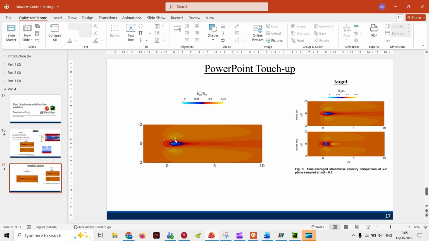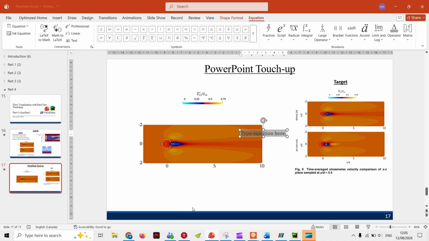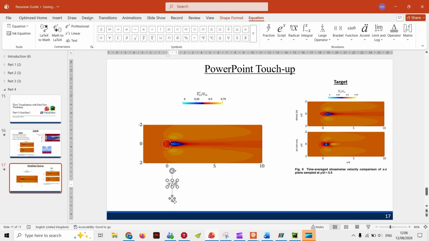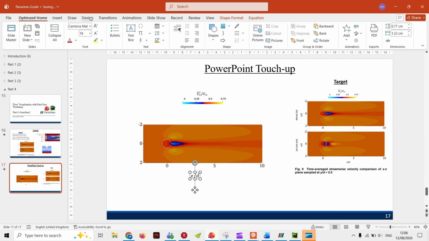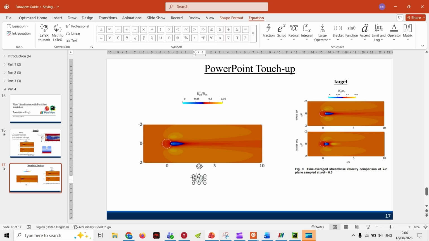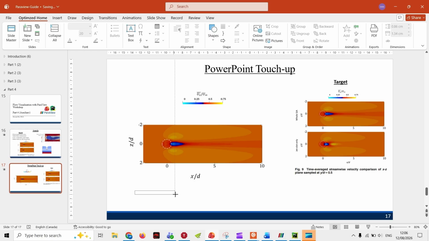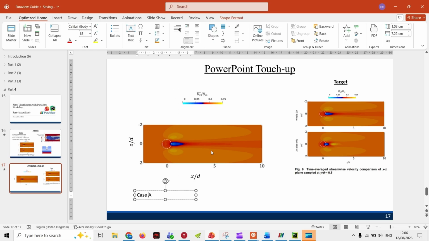There's a few things missing in this plot. First of all, is the axes. So we're gonna do insert equation, x divided by d, and here we can scale it up or scale it down until it matches up. And then we're also gonna label the other one. This is technically z over d. You can choose to rotate it, or you can keep it straight. And then we can also give it a label. Let's say I'm going to call this case A.